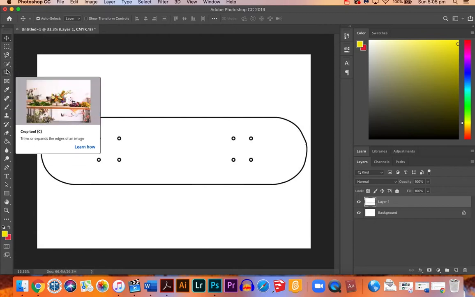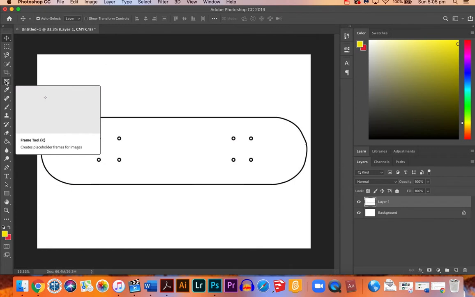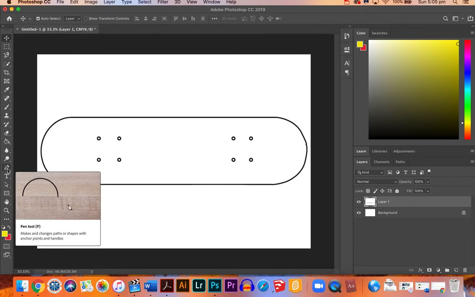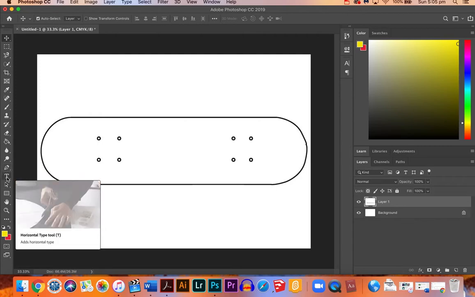The crop tool, which we might use at the end of this. The other important ones are the pen tool and the text tool. So the pen tool is here, and we use that to draw lines and paths. And the text tool is obviously for inserting text onto our work.